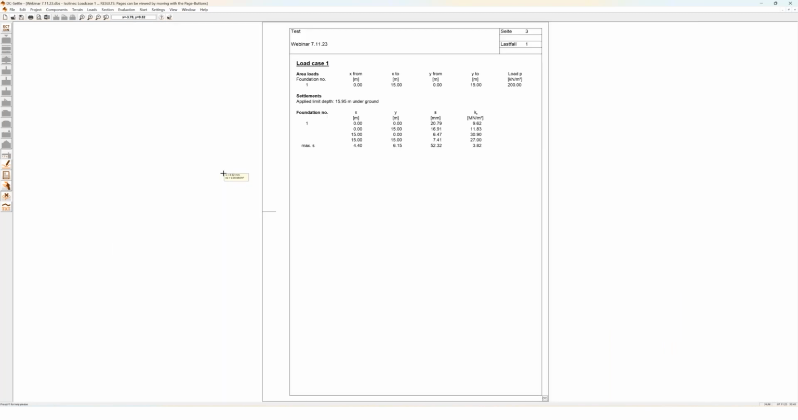When we go to the results here, you can see the settlements for each foundation edge, and you can see the maximum settlement and where it is, the coordinates, and it's about 52 millimeters, and you can see the foundation modulus. The foundation modulus is the stress divided by settlement, in this direction.